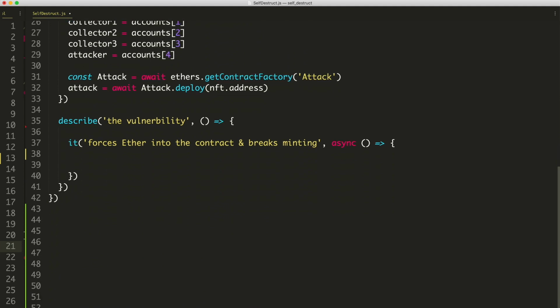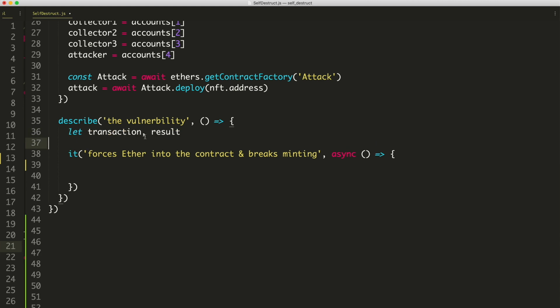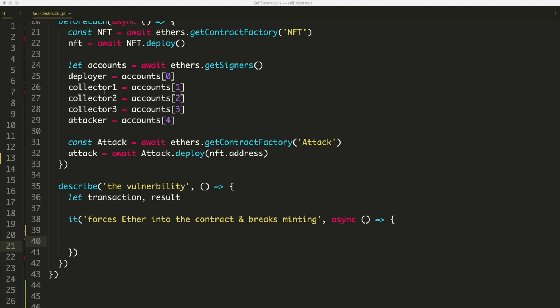So now let's illustrate the vulnerability. Let's save some variables at the top of this so we can use them in our test. We'll say let transaction and result. We're going to reuse these. So the first thing we're going to do is have a scenario where collector 1 right here mints an NFT to prove that it works before we break it.